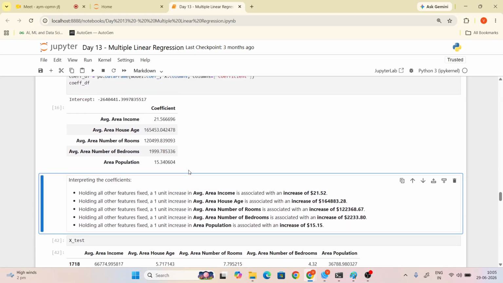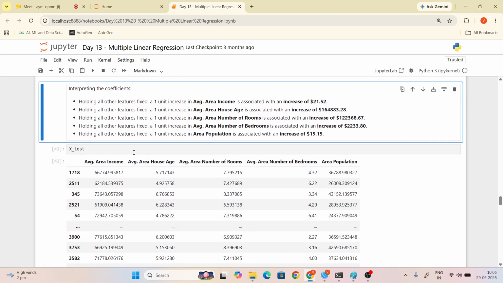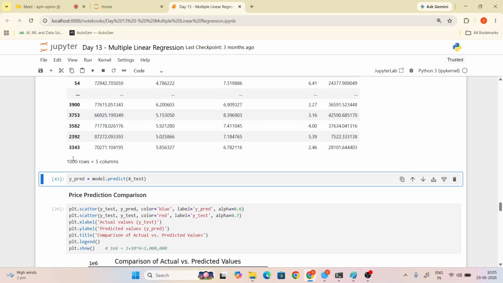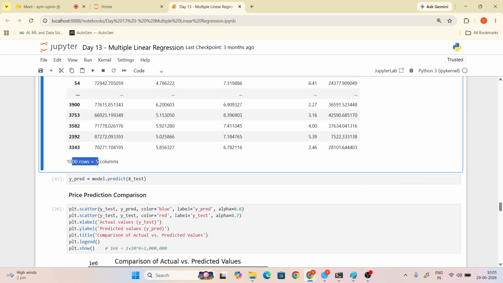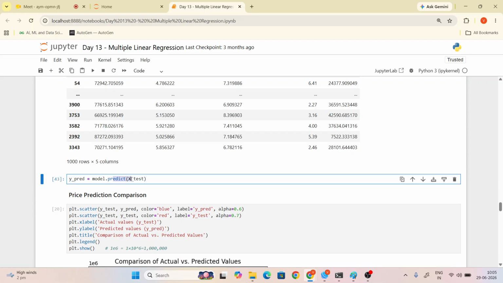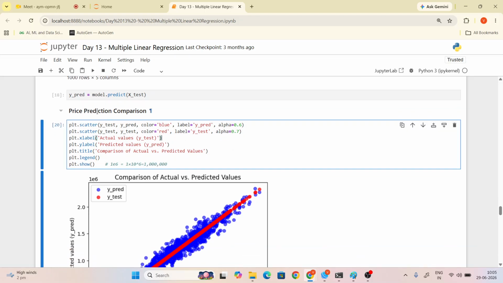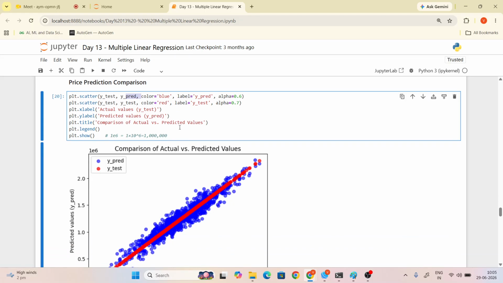Then we are checking X test. What data is going for testing? There are 1,000 rows going for testing, and you predict the 1,000 rows also. Then we give the predictions, and we show it as a graph, guys. This is the actual value, and y predict means the predicted value. These are the blue color points.